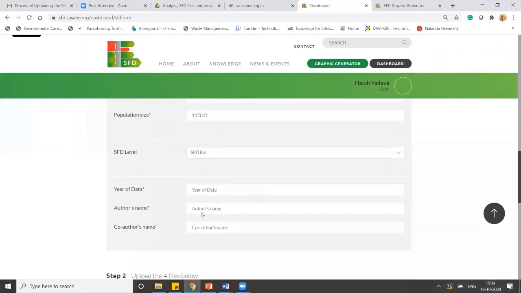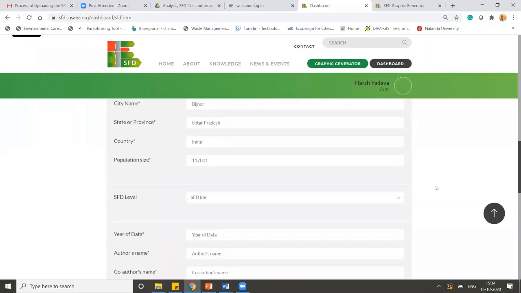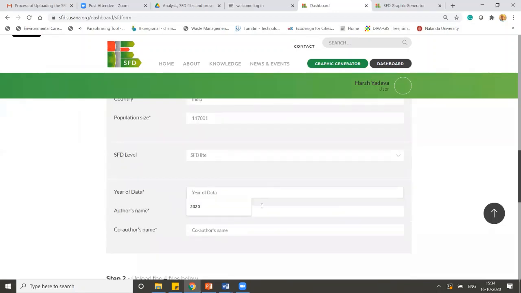Sorry to interrupt. Just wanted to mention that if you already have a Susana user ID and password, you don't have to go to the Susana website again. You can directly go to the SFD graphic page, our website sfd.susana.org, where you have already seen there is a login button. There is a login button next to graphic generator which you can always use. So, not to complicate it, just go to the login button, enter your details, and this page is what you see. Yeah.